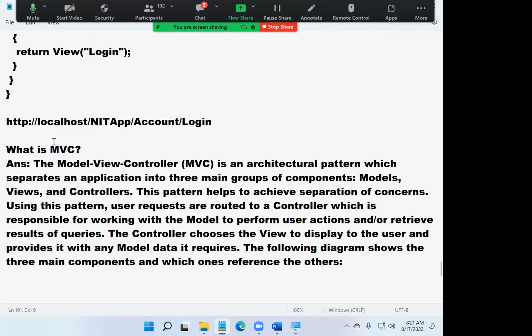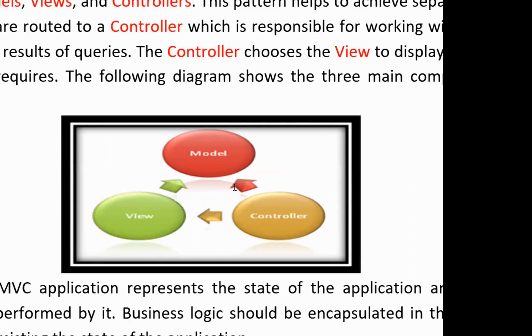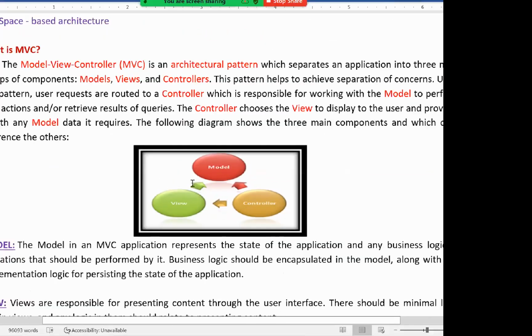Okay? Using this pattern, user requests are routed to a controller which is responsible for working with the model to perform user actions and/or retrieve results of those actions. Right, to perform a CRUD operation or fetching, whatever it is. The controller chooses the view to display to the user and provides it with the model data it requires. The following diagram shows the three main components and which ones refer to the other. So you can see this picture. This picture is telling you the story of all the three components. Is that clear? Okay, fine. Next.